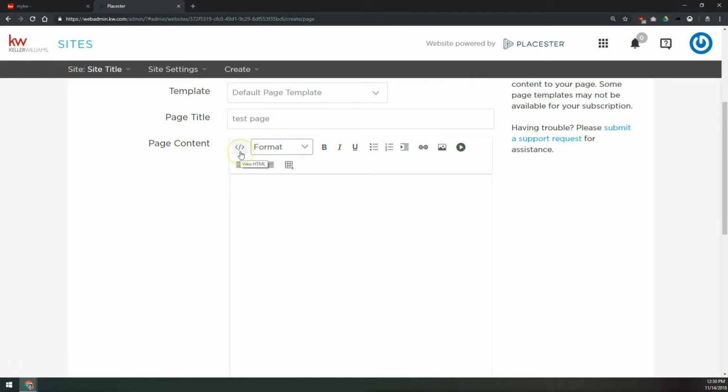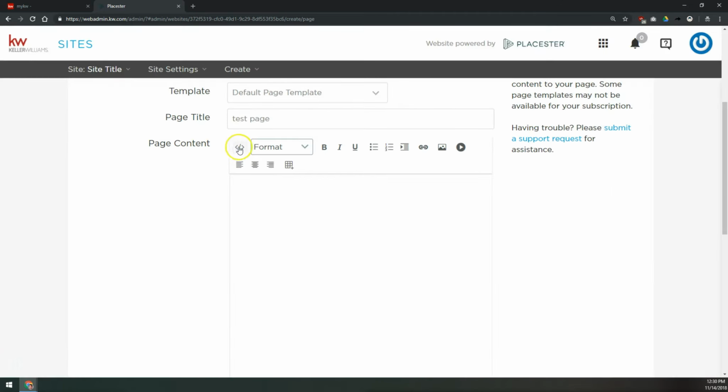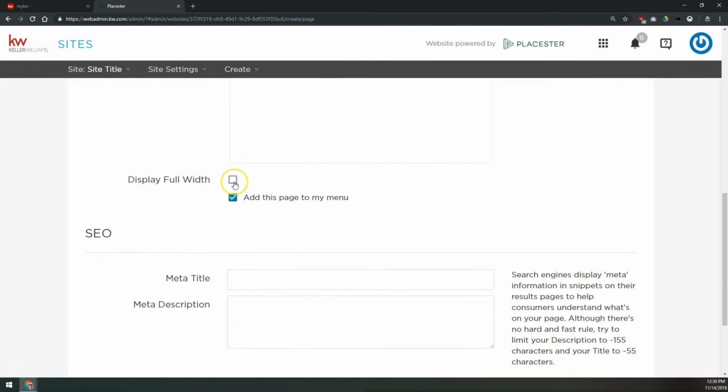And then if you know HTML, you can do that in this box here. This is the fairly universal symbol for HTML. It's a couple of brackets with a slash. So in here, you can put any kind of content that you want. You can type it in, paste it in, whatever. Under that, we've got a couple of options here.